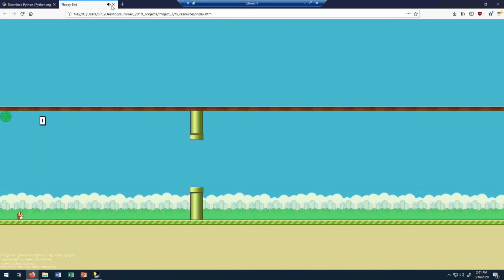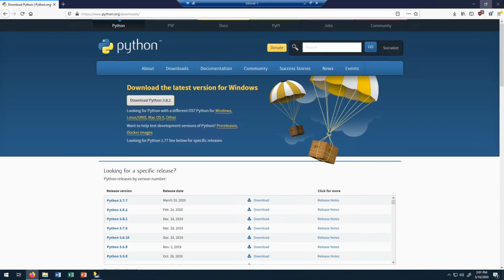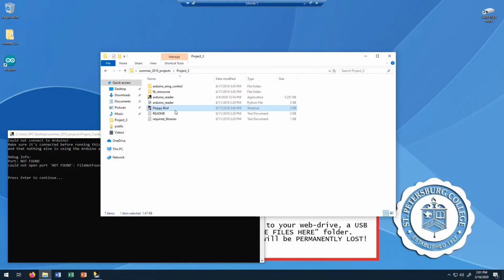If for some reason you're not able to open up this shortcut here, the other way to get to it is through in this folder fb_resources. Just double click on that and then click on index here. And that will open up the same thing.